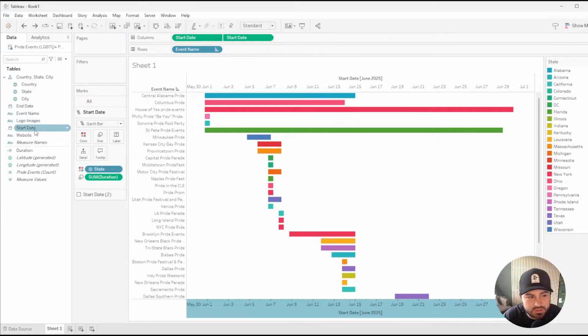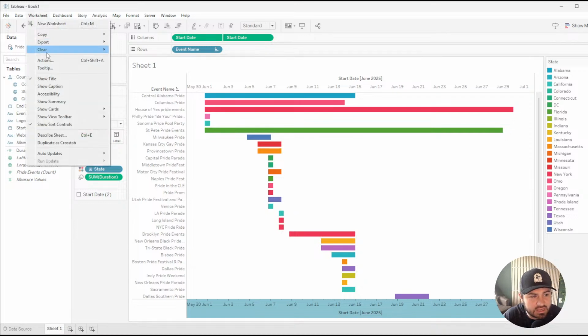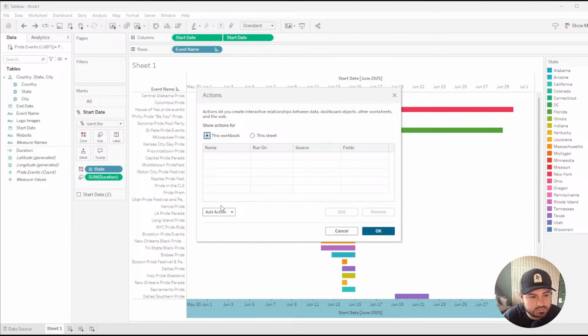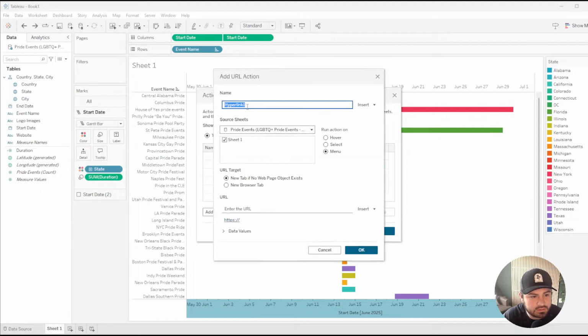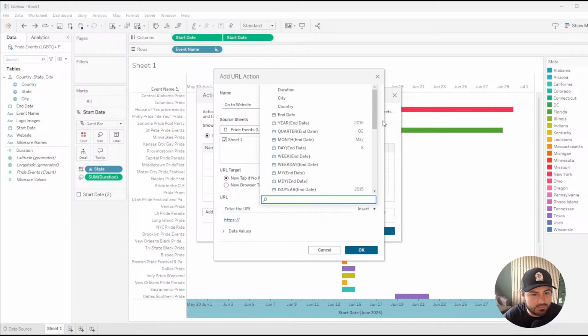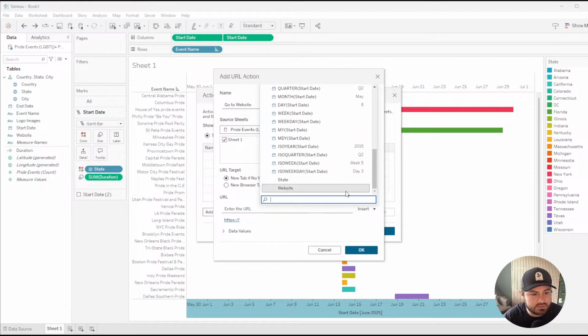And then, like I said, we do have the website URL, so you could always create an action. Actually, we can just do this right now. So go to URL. So when somebody, we'll keep it as a menu. We'll say go to website as the action. The URL we're going to insert from our website field.